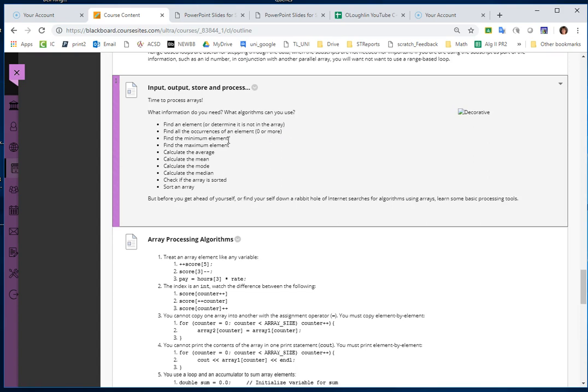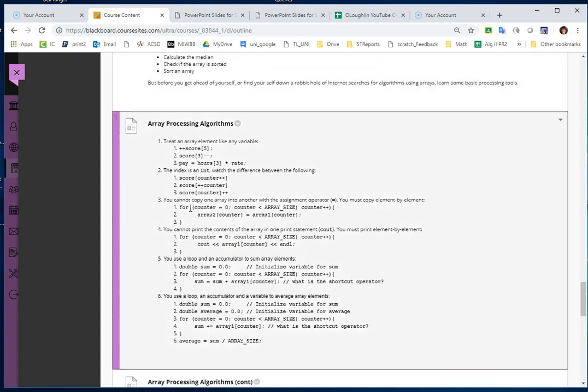I might want to find a minimum element, a maximum element. I might want to calculate the average and find the mean, the mode, the median, or check to see if an array is sorted. I might also want to sort an array. And so please go ahead. It is going to be worth your time to look through each of these algorithms and take a look at what some of them do.